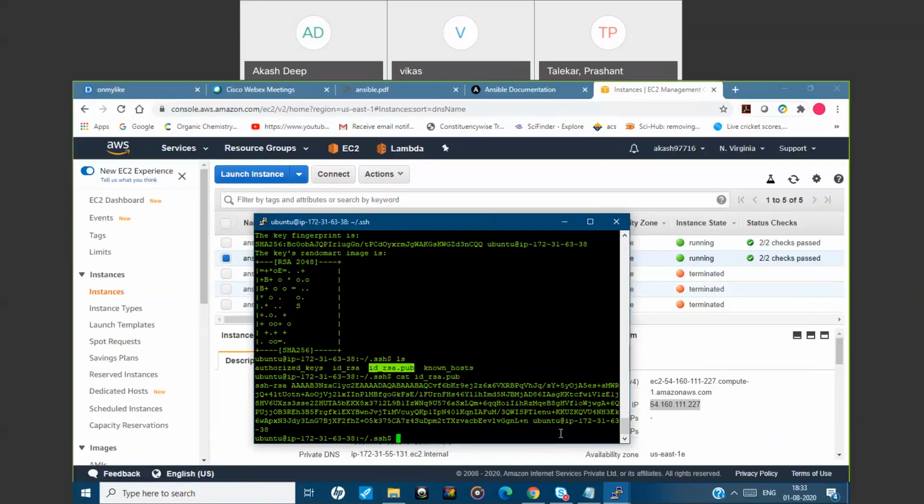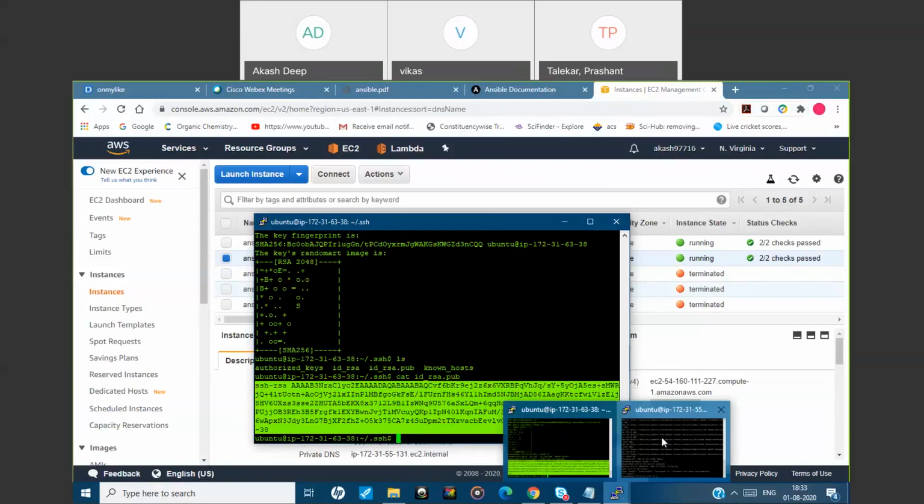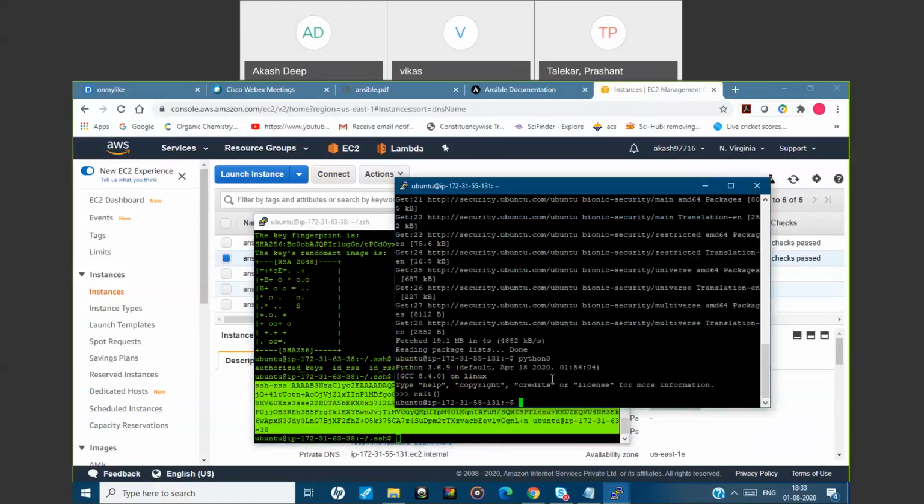See, this key has been generated for Ubuntu at IP 172.31.6.38, right? This key you need to configure on all the slaves, all the other servers which you want to connect to from this server. We'll do the same thing here. We'll copy all the contents and go into the slave server.